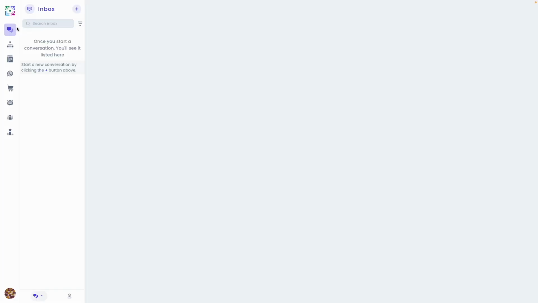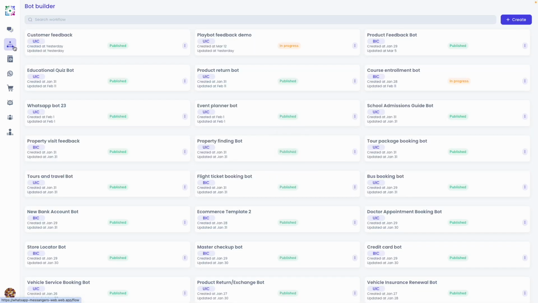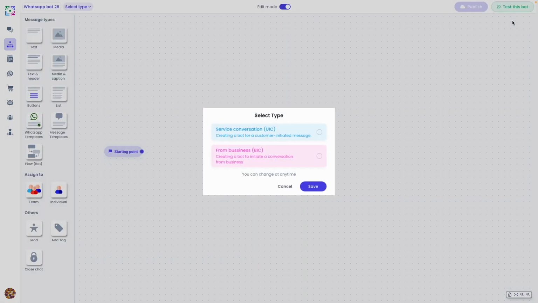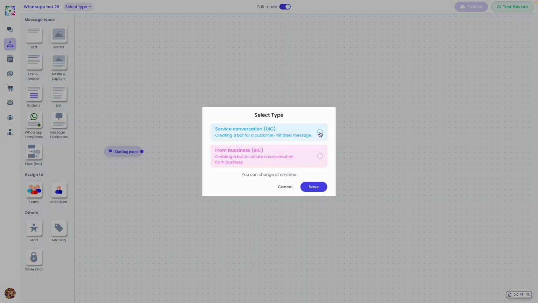First, in the dashboard, click on the workflow icon to create our bot. Then, click the Create button in the Bot Builder page. The app will prompt you to select the type of bot. We'll choose the Service Conversation option and click Save.